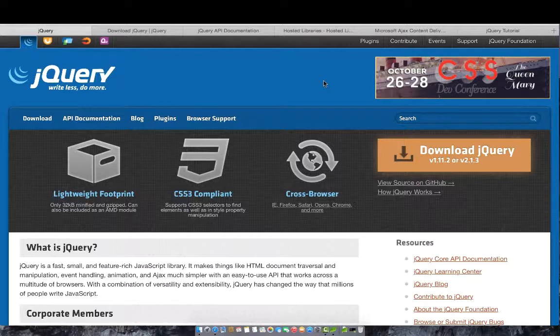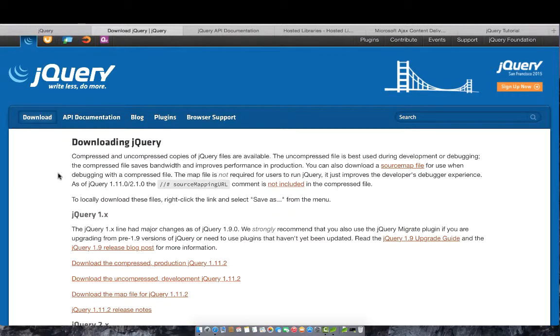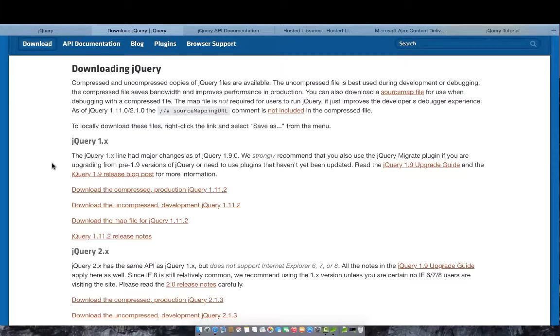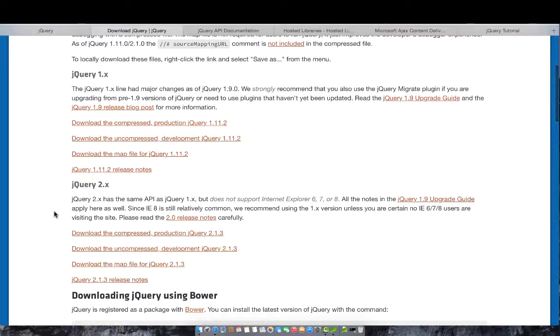Okay, so how are we going to add jQuery to our web page? There are two ways of using jQuery. We can download jQuery right from its source, jQuery.com. Click on download, and when we arrive here, we have two current releases of jQuery, the first version and the second version. In this tutorial, I already downloaded the compressed production 2.1.3 release, so we're going to be using this right now.